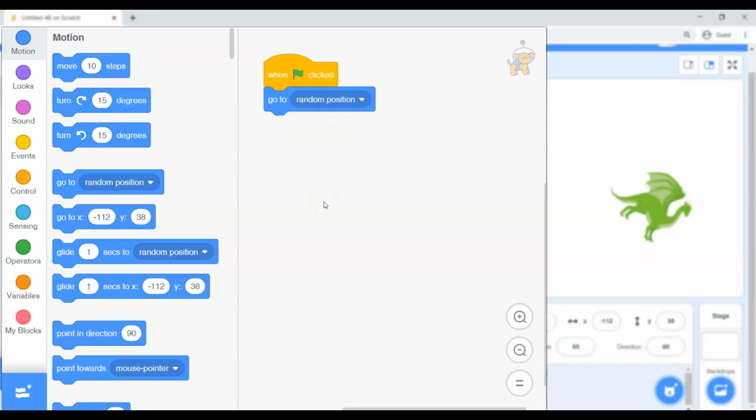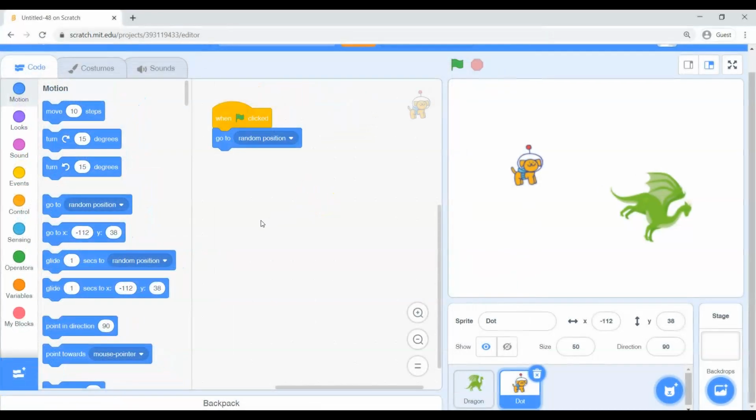So this says when I click the flag, he just goes somewhere random. Eeny, meeny, miny, random, right? So if I just keep clicking the green flag over and over again, every time I click it, you never know where that dog's gonna go. So Dot just kind of teleports to any random spot on your screen, which is pretty cool.